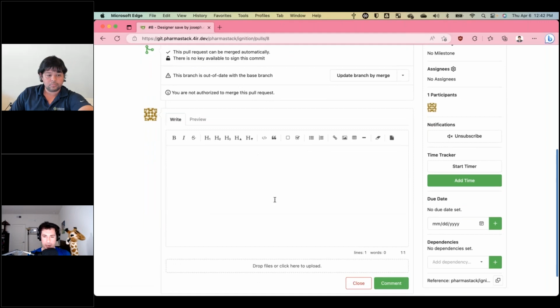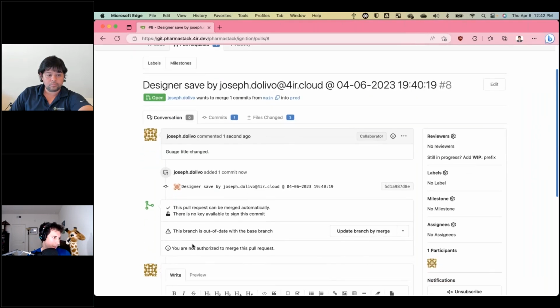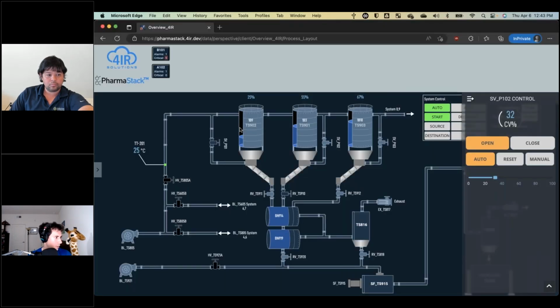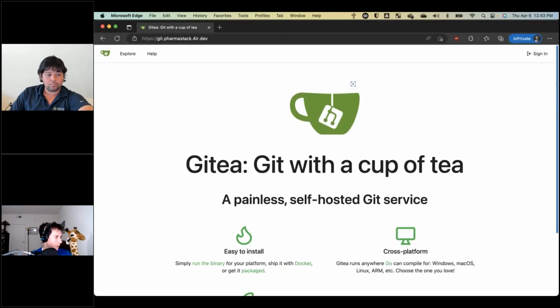And Nathan and I and others could come in here and have a discussion, and we can go back and forth on things. And you'll notice here that I'm not authorized to merge this pull request. So I have no rights to be able to take these changes and push them into production. Somebody who has proper rights will have to do that, which is what we're going to demonstrate next.